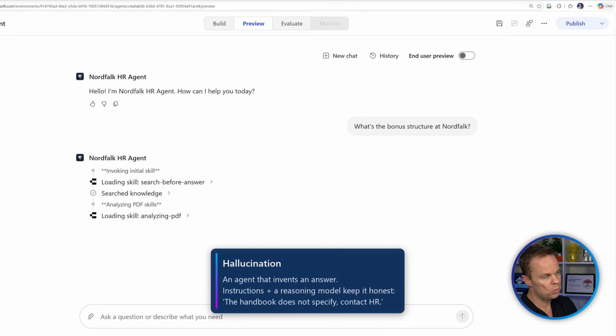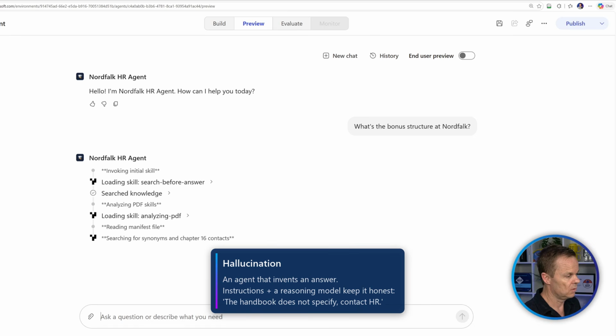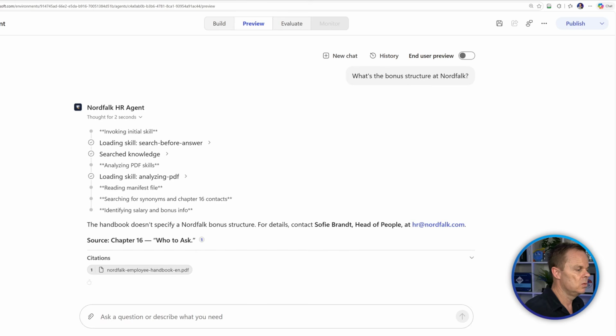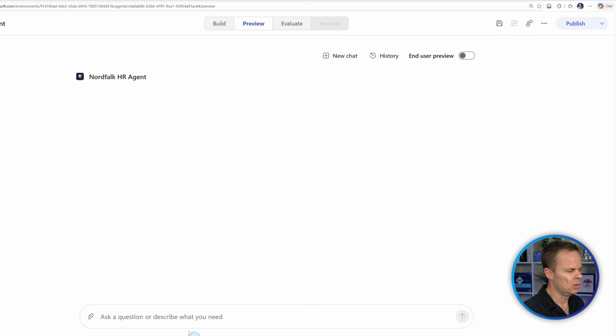So this is important. We call an agent that doesn't tell the truth hallucinating. We want to avoid that. This GPT 5.6 reasoning model is exceptional in avoiding hallucinations. So here you will see that the handbook doesn't specify the Norfolk bonus structure. For details, contact Sophia Brandt, head of people at hr@norfolk.com. This was exactly what we wanted. This was chapter 16. Let's also test our skill.